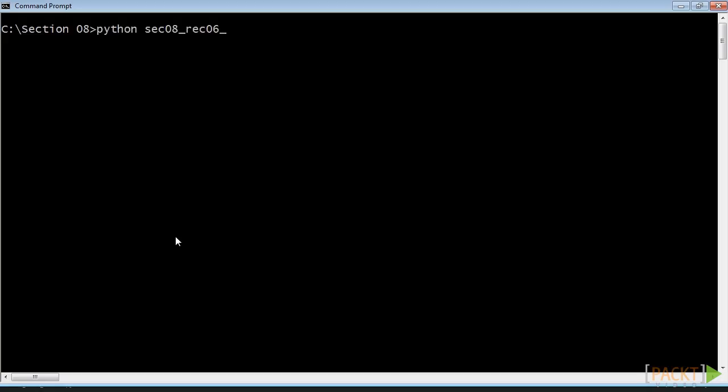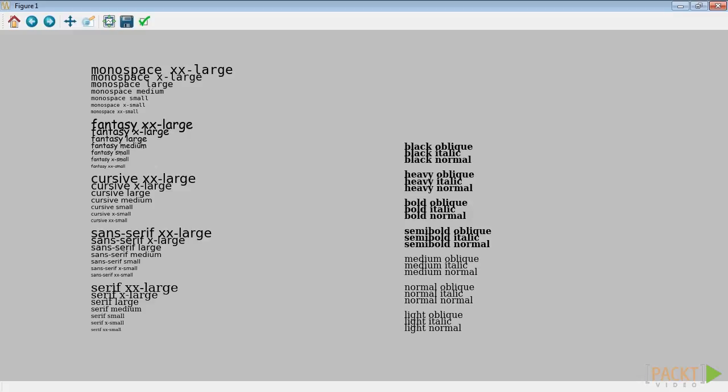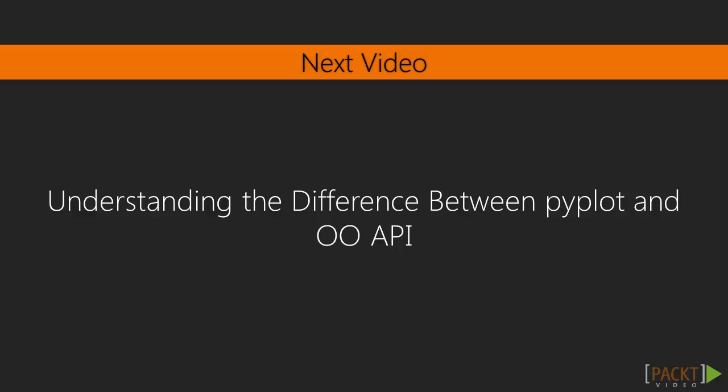So, as you run this code, you get this output on your screen with different fonts and text. Amazing! In this video, we've used text and font manipulations in Matplotlib. In the next video, we'll understand the difference between PyPlot and Object-Oriented API.